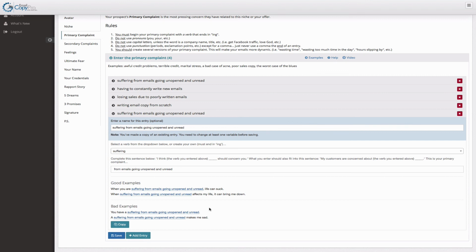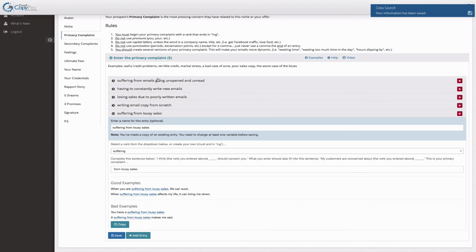Because again, Email CopyPro is completely random in the way that it pulls data in. It doesn't know that it's the same data. So you should change this. The only reason I would use that particular feature here is if I'm using suffering again, and that would say suffering from lousy sales or something. I wouldn't use suffering twice, but I'm giving you a tutorial here. So that may be a time to use that copy feature inside the niche.